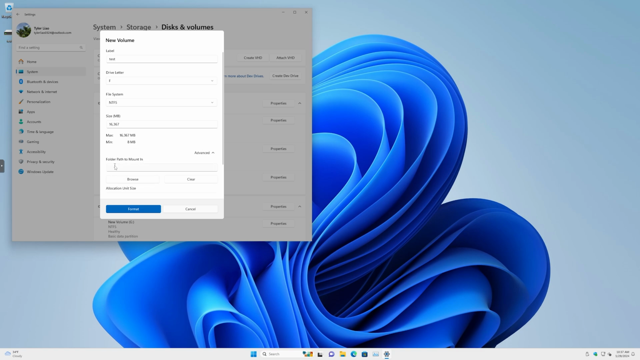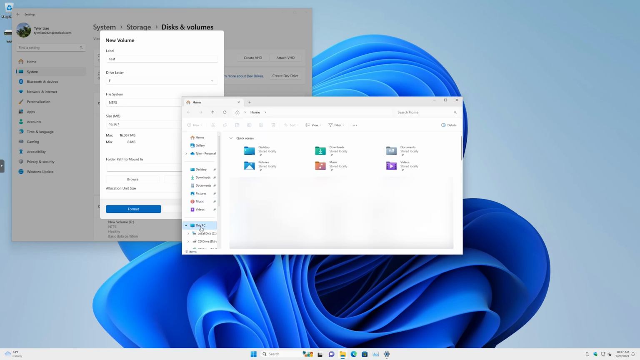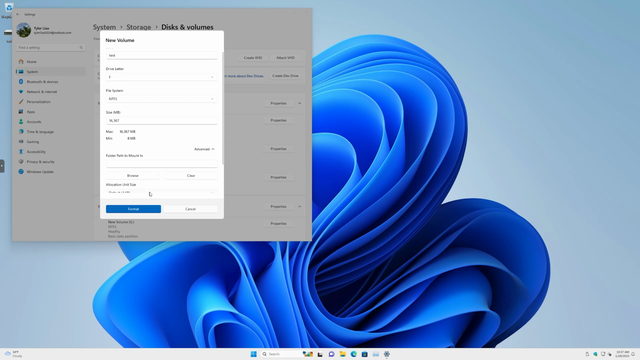For advanced, you can choose to have a folder path to mount the drive to later on when it's created, or not, or just mount it to the default location, which is on your local drive by your disk PC option. You can also choose to enable here file and folder compression, but I'm not gonna do that. Let's click format.